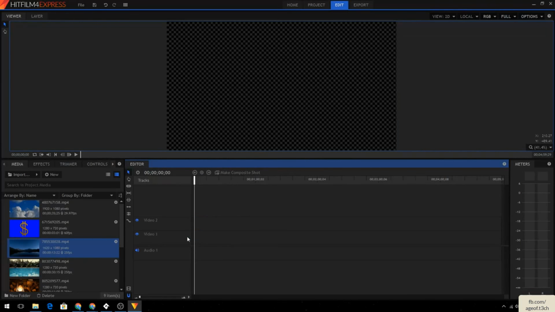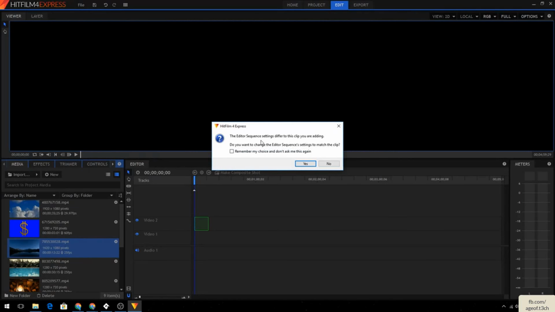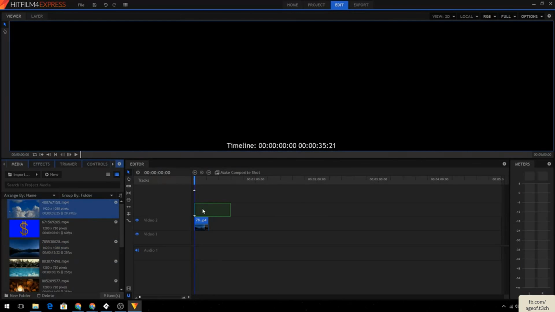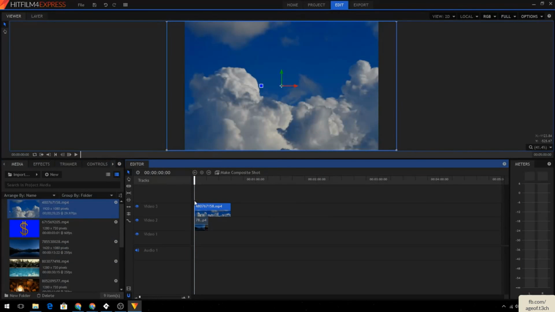Let me go ahead and delete this. Just click on it and press the delete button. It'll say the editor sequence settings differ from the clip that you're adding. Do you want to change the editor sequence settings? You either want to do yes or no. Mainly, if you do yes, it'll do this, but the problem is, if you drag in any more videos, they'll have trouble fitting as well.